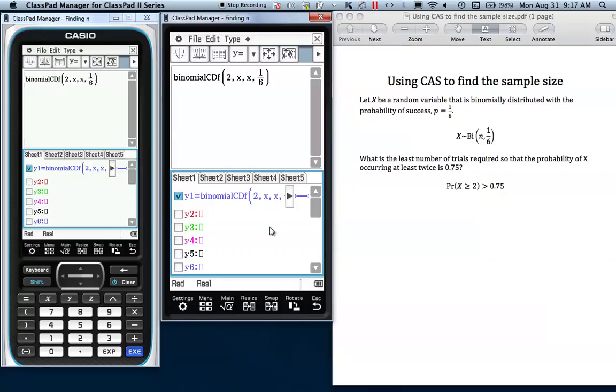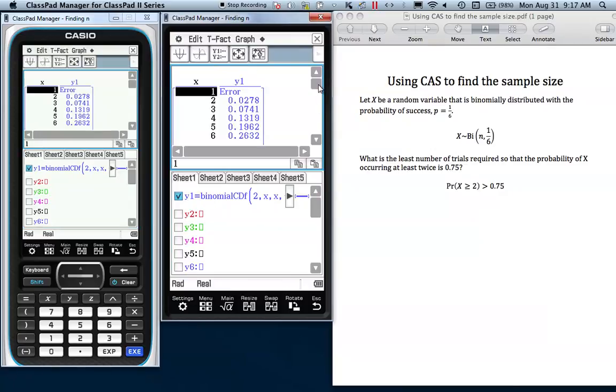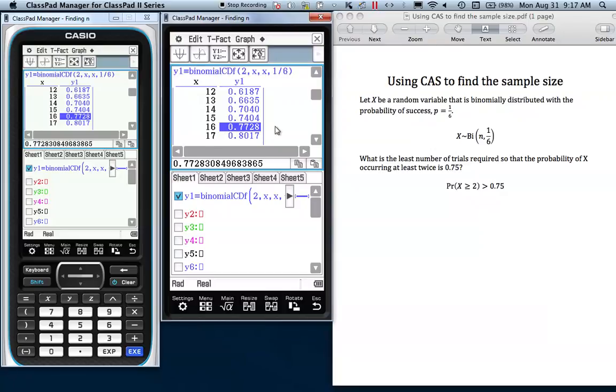And we tick Y1 and we want a table of values, so we go and click here, and you can see there that we've got a whole lot of trials, and we don't have a probability of 0.75 there at all. But if we scroll down, we can see that it's growing, and we can see that at 15 it's 0.74, 16 it's 0.77. So the number of trials at which we get a probability of 0.75 is 16, so we need at least 16 trials to get 0.75. So that's the answer, 16.